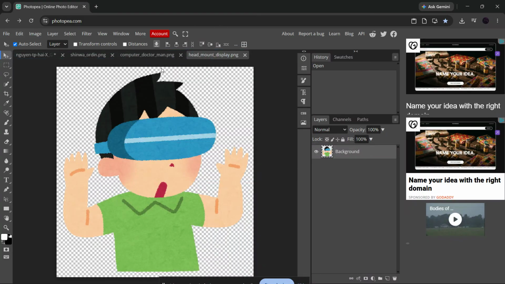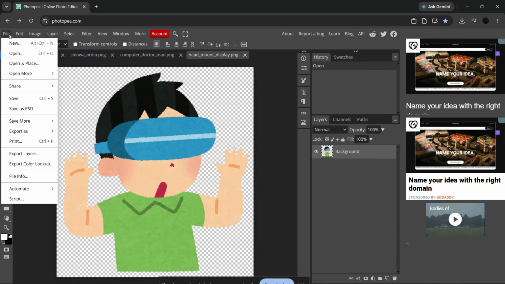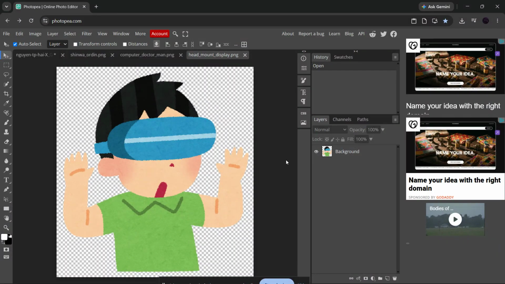So to recap, if you want to add a file into an existing design, use drag and drop or File, Open and Place. If you want to open a file as a new standalone project, use Ctrl or Command+O, the File, Open menu, or drag the file onto the empty start area. Once you understand these import methods, working in Photopea becomes much faster and much easier.